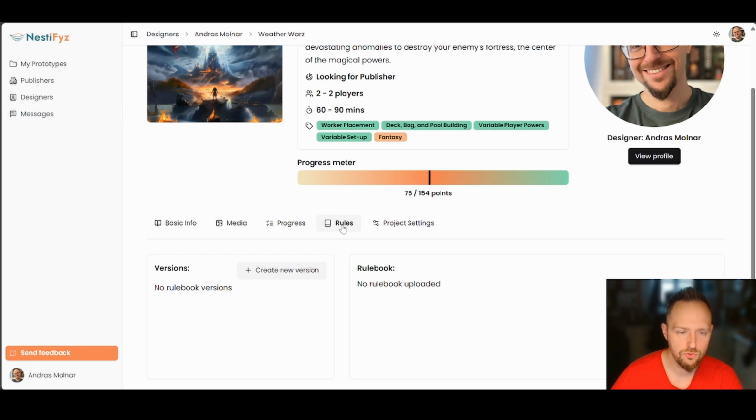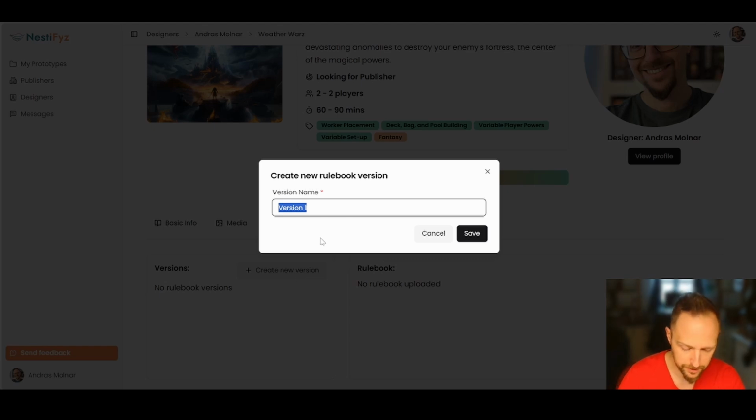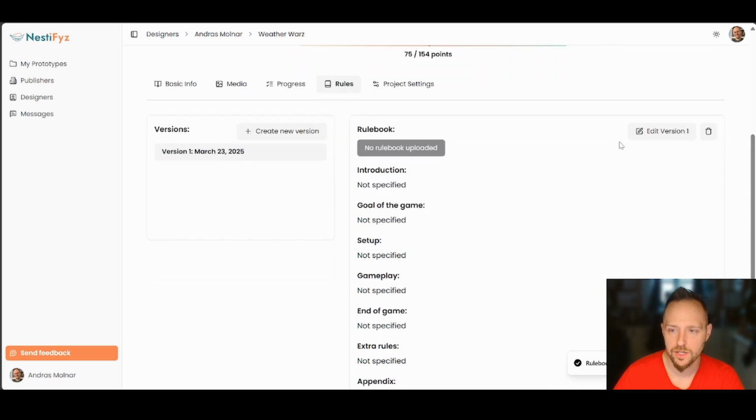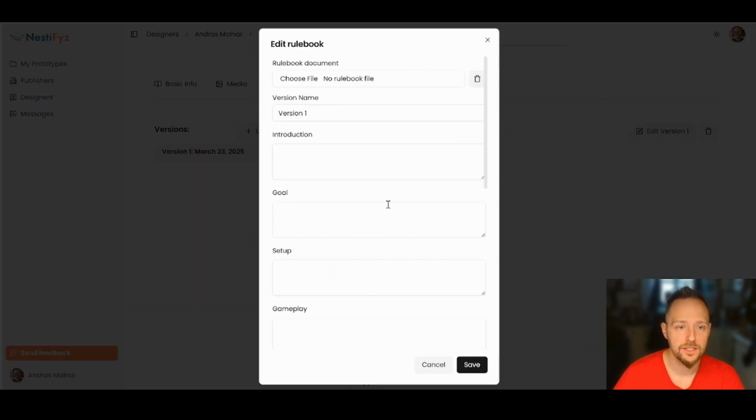So let's go to the rules. And here on this tab, you can see that you can create versions of the rules. And it's very important because the rules are going to be version managed. But let's create a new one. Let's name it version 1. That's fine for now. And if you go here, you can edit the rules themselves.